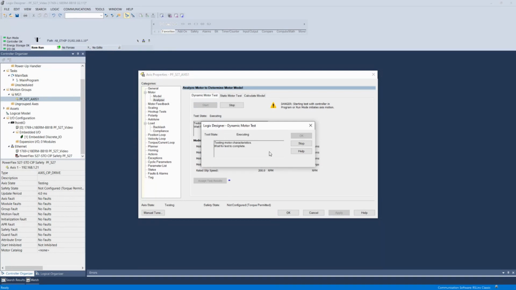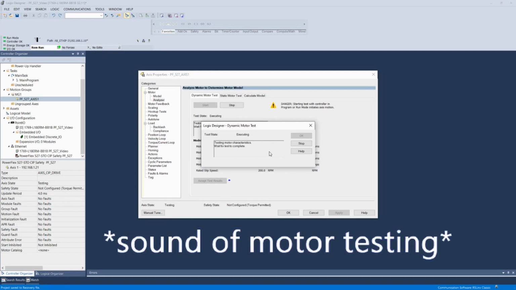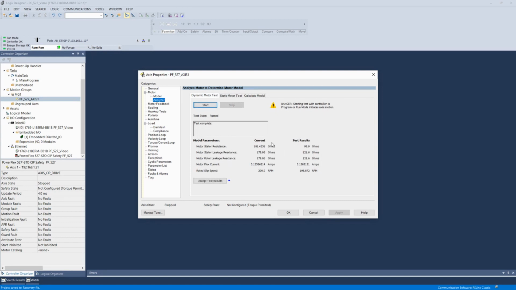We're going to give a moment for the test to execute. And it may take a few moments for this to happen, as much as 2 minutes as a matter of fact. And of course your motor will move and chatter while this goes on. And the test passed. We're going to say OK, and we're going to say accept test results.